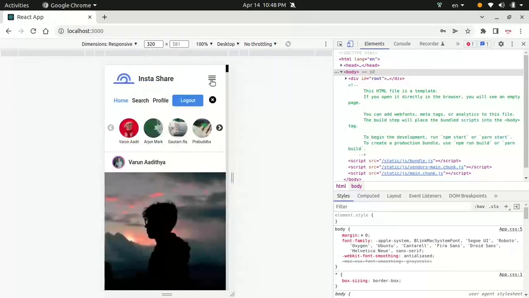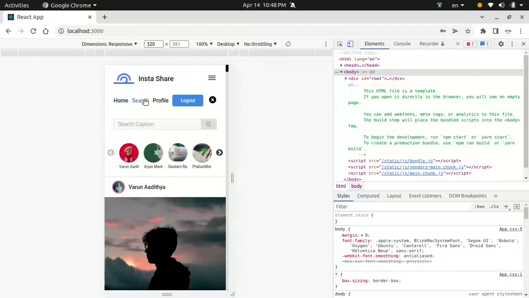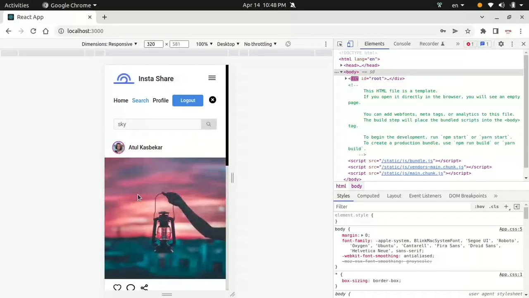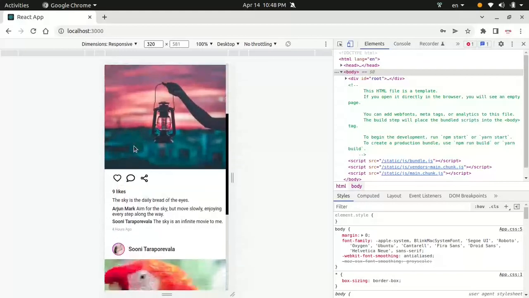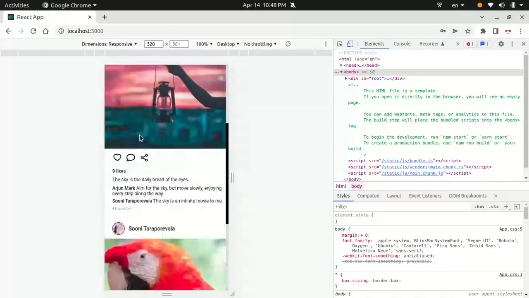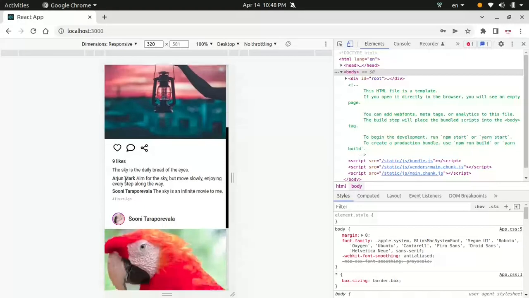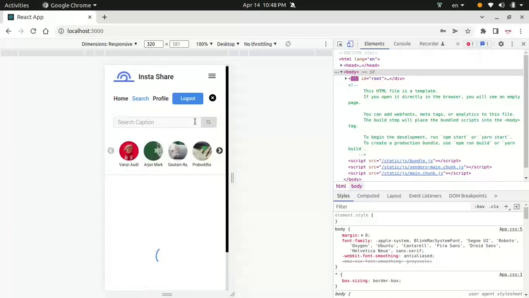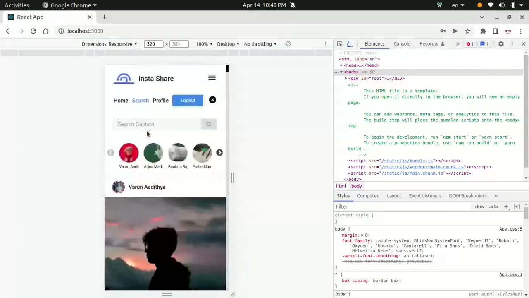We can just check the search functionality. On clicking the search, we have the input element here, and I'll just give a keyword, sky. When I click the search, we have some posts here. What happens here is it checks the backend and searches the keyword sky in the caption. So we have the sky here in the caption. That's the working of this. And when the input is empty, we go back to the feeds page.